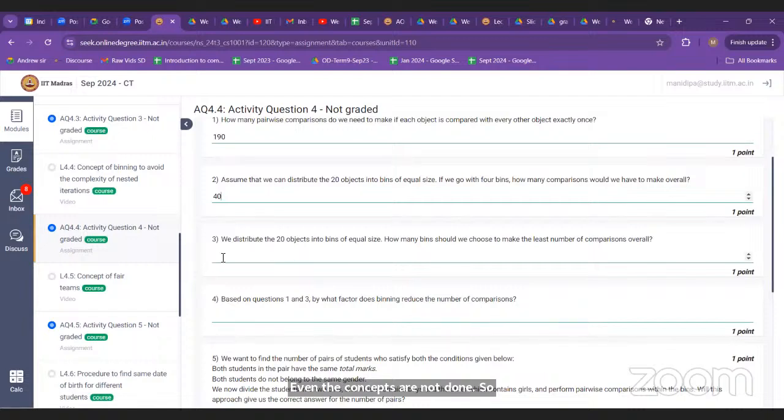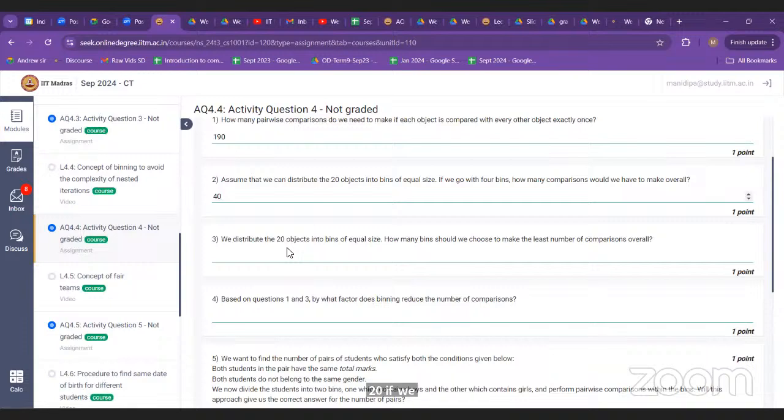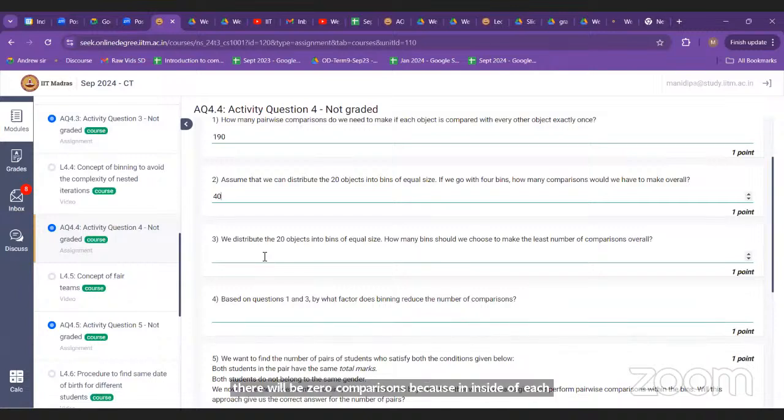So we distribute 20 objects into bins of equal size. How many bins should we choose to make the least number of comparisons overall? Any idea? I think the answer should be 20. Correct. If we individually put one card in each bin, there will be 0 comparisons, because inside each bin you have nothing to compare. There is only one card.